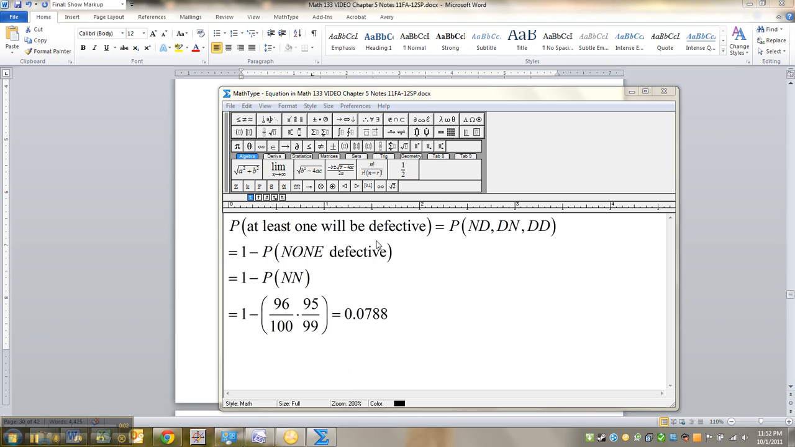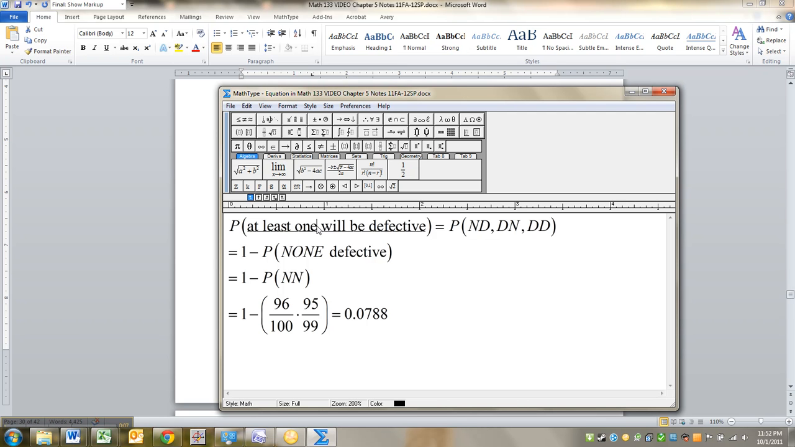All right, so we were right here. Let's make sure we go over this at least one problem one more time. I want the probability of at least one defective. Well, at least one defective is ND, DN, or DD, and that's kind of long to figure out. So what I'm going to do is figure out the complement. I'm going to figure out the probability that none are defective and take it away from 1.